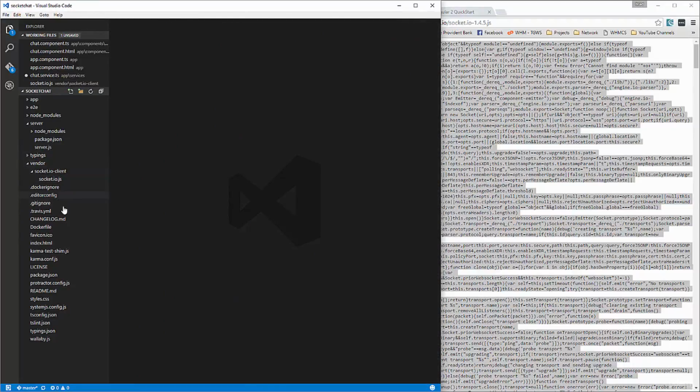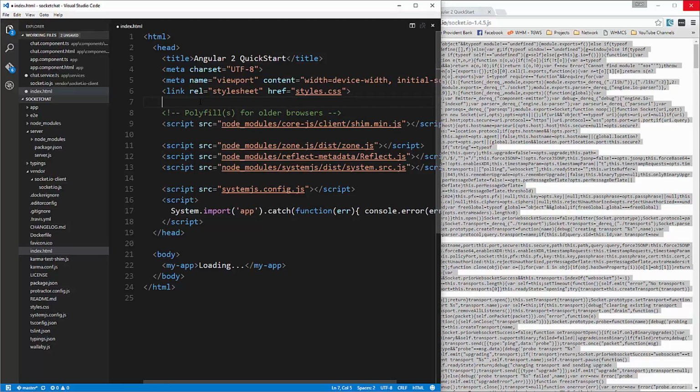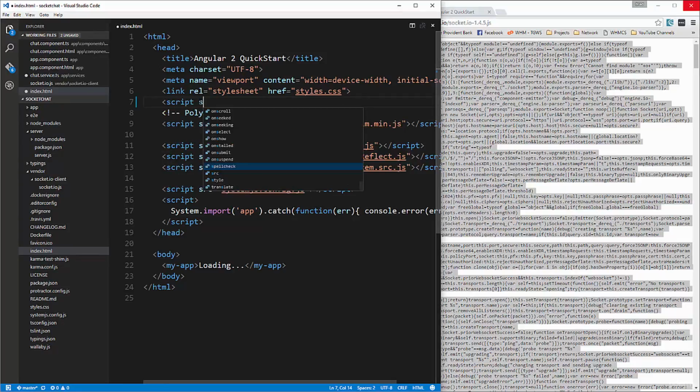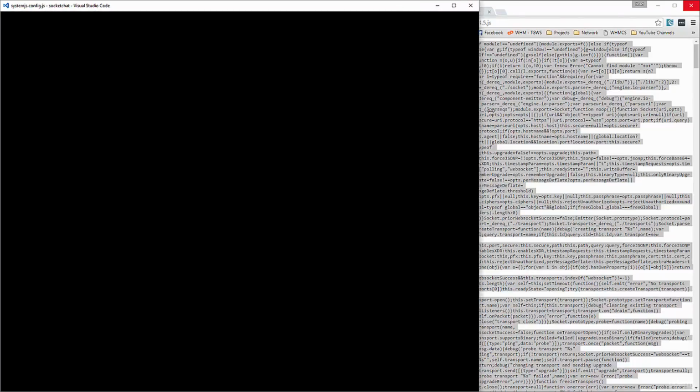Alright, and then we'll go to our index.html, and let's go right here. And we'll put in our script tag, source. Okay, and then here we'll say vendor slash socket.io-client slash socket.io.js. Save that. And then what we need to do is add this to our systemjs.config file.